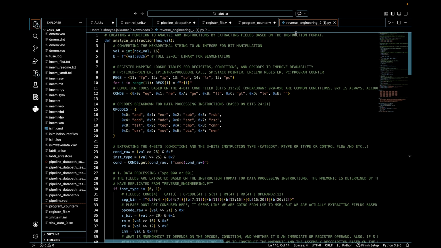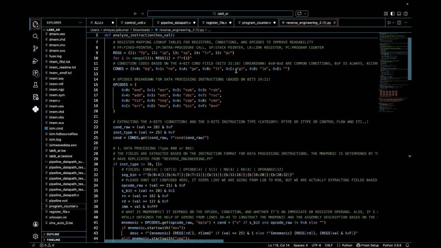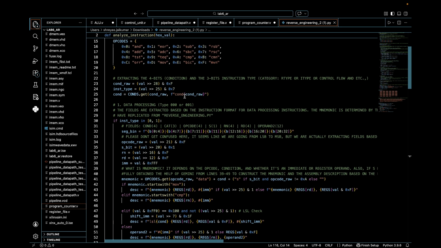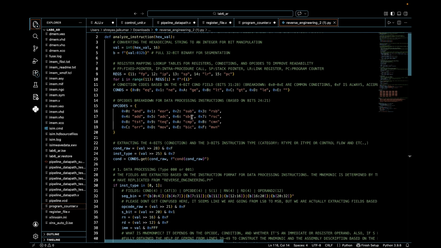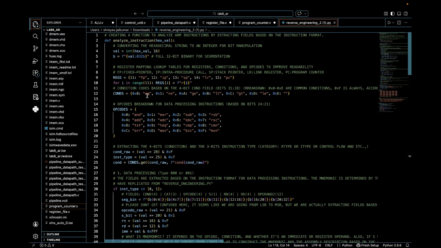As you can see here, it's reverse engineering .py implemented in Python. I'm not going to explain the code line by line. But as you can see, we have defined how we need our opcodes to be broken down for data processing, like the bits 24 to 21. It goes from 31 through 0, right? So the first 4 bits are the condition code. The commonly used condition is 1110, which stands for always.